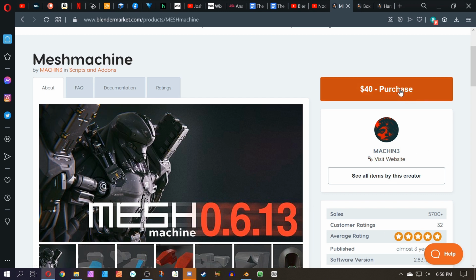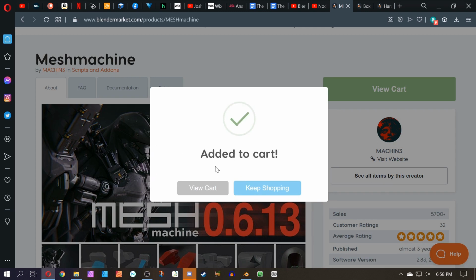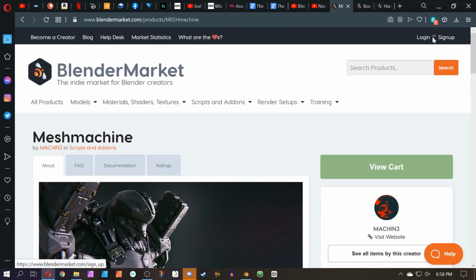So let's see, $40 purchase, added to cart. Okay, that's interesting. So let's go keep shopping. Okay, so where is my cart? You would think that there would be an icon for a cart. Become a creator, blog, help desk, market, statistics. What are the hearts? I don't understand any of that.